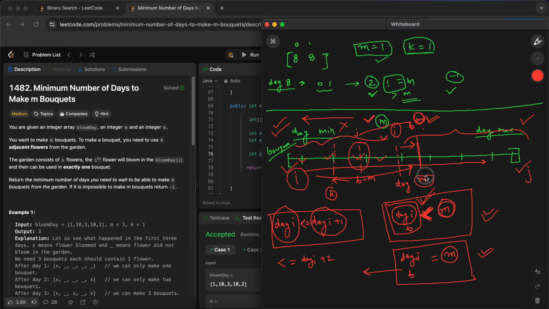If on this day I can make fewer bouquets, it means on the previous days I can definitely make fewer bouquets, so I will shift to the other side. I shift my minimum day to after that, so the minimum day starts from here and the maximum day is here. If the bouquet count is greater than or equal to m, in the equal case we also have to shift to the left side, because maybe in previous days, in fewer days, we can find the same number of bouquets. That is good because we have to minimize the number of days.